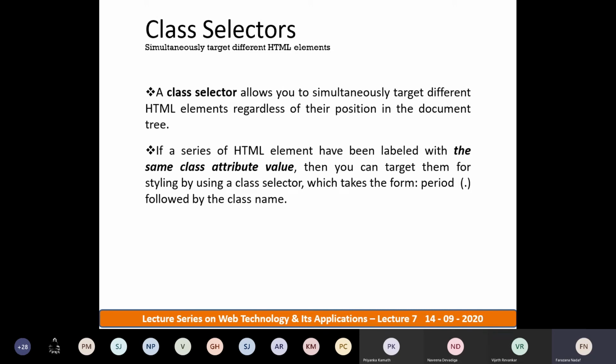So these classes use a syntax of a period or a dot. Using a dot, the class name followed by the dot. So this indicates that wherever the class is defined as an attribute of an HTML element, only for those HTML elements, the class selectors will be applied.